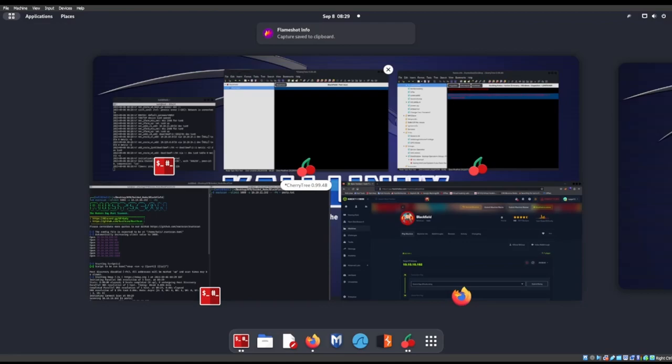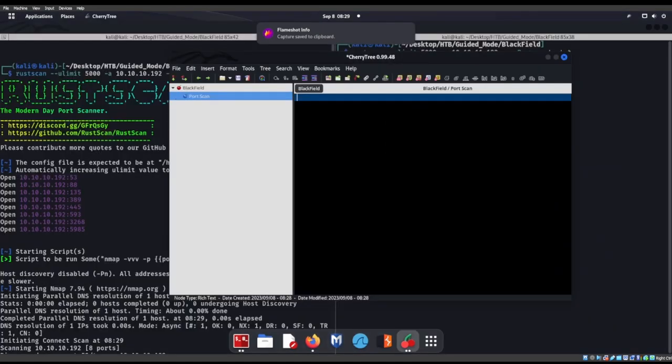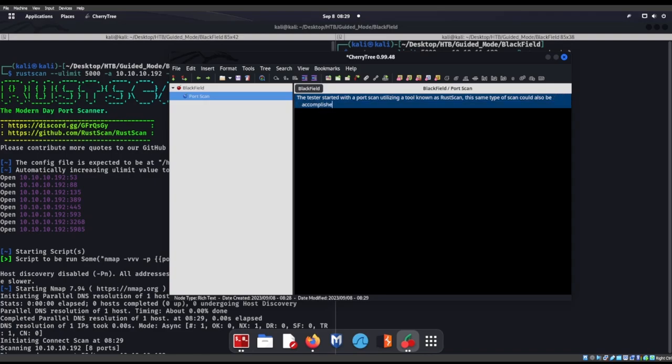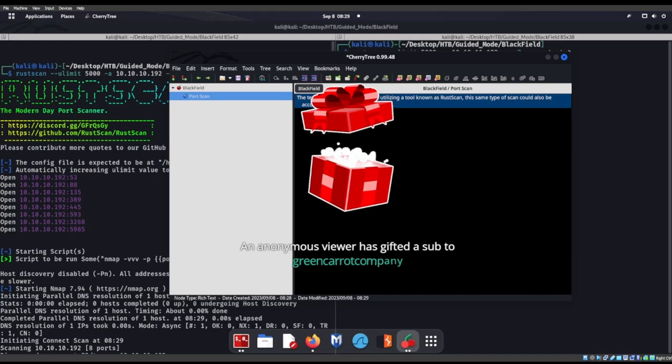But we also want to make it easier on the person that's going to be running stuff. So we're going to say the tester started with a port scan utilizing a tool known as RustScan. The same type of scan could also be accomplished utilizing nmap, right?